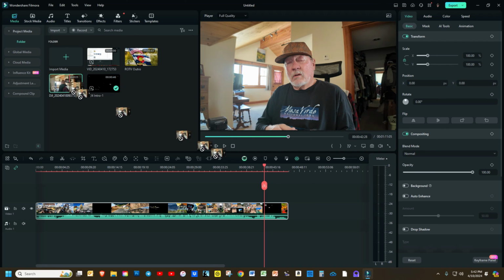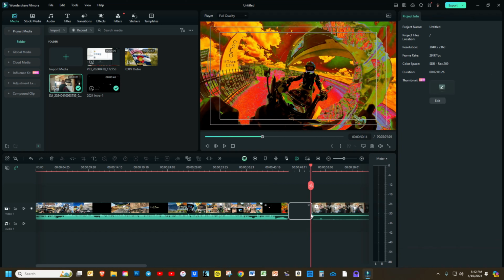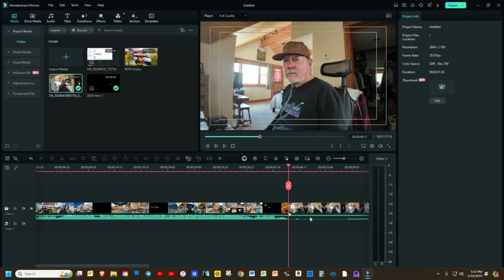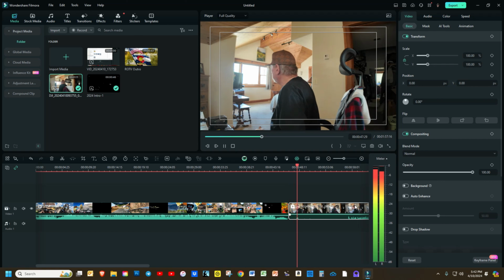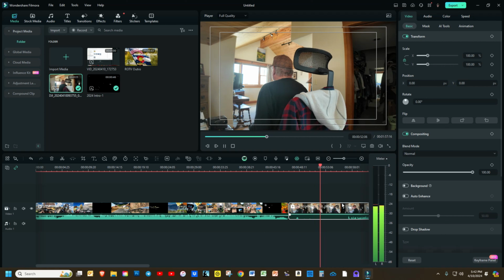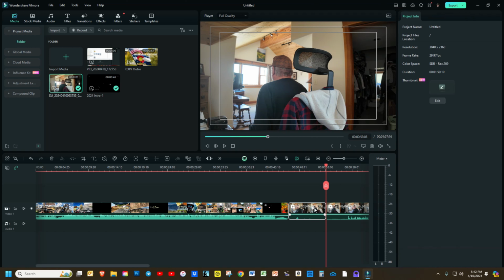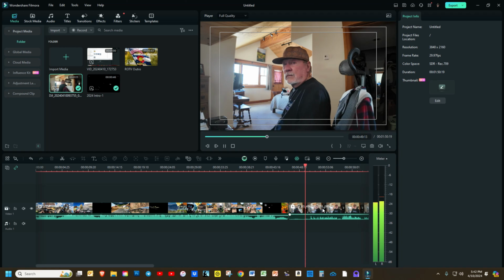Filmora is feature rich, and there's a couple different ways that you can do things given the tool set that they have. You can use control commands to do things, or you can use the icons in the toolbars. In this segment right here, you can see that I'm deleting out part of my fake introduction.